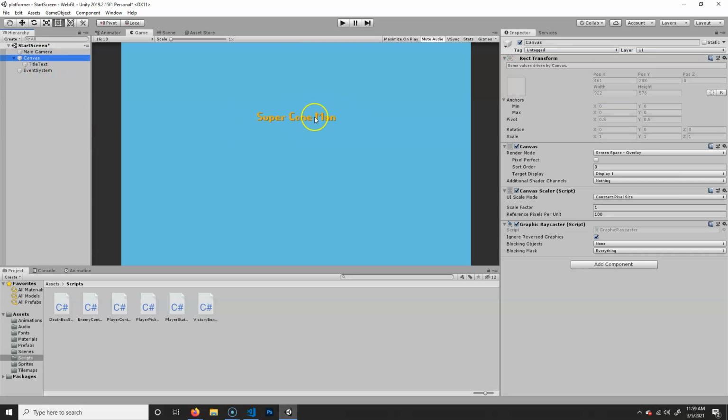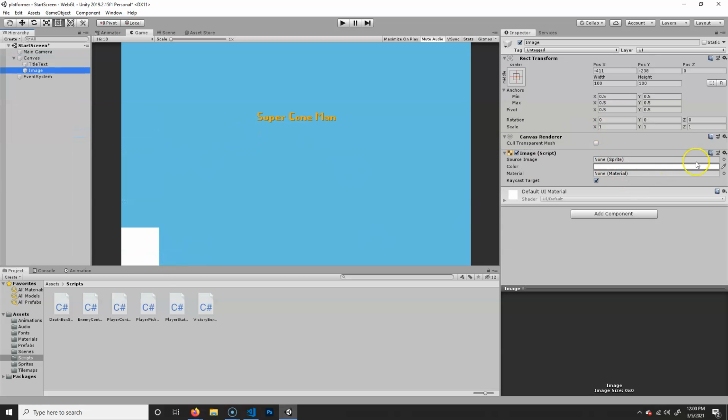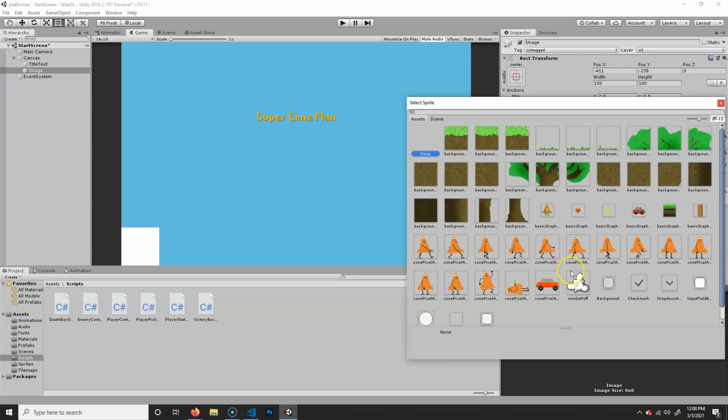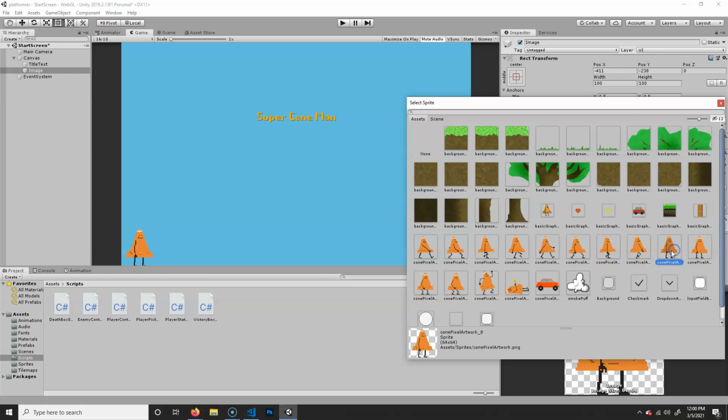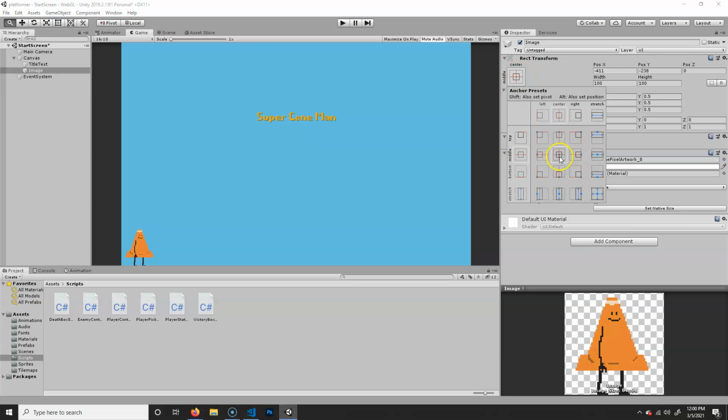Next thing I'm going to need, so that's a real basic thing. After that, you might want to put a picture of your guy, so let's go ahead and do that. So I'm just going to go to, well, I still have the canvas on there, Create, UI, and let's just do an image. There it is right there, and I can choose a sprite. I'm just going to go ahead and grab, I guess, I don't know, let's say this one. There he is, and then I'm just going to click on this. Alt and Shift, click on that, put him right in the center.